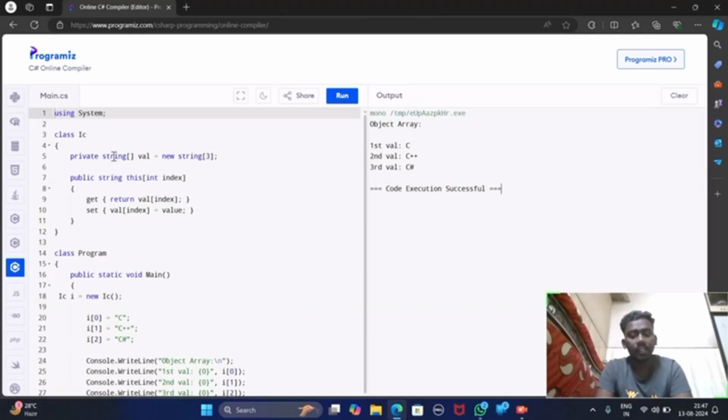The private array declares and initializes a private array with three strings. The indexer, public string this[int index], allows you to access the elements of the array using the syntax i[index], where i is an instance of IC. The get and set methods allow you to retrieve and assign values to the array based on the indexer.